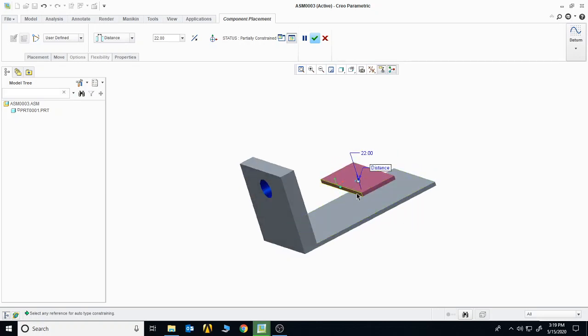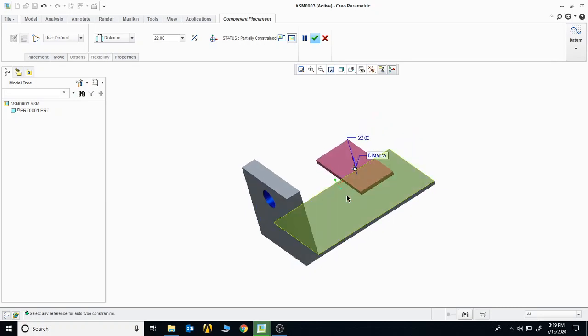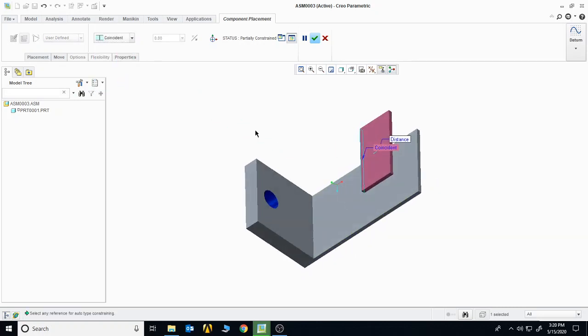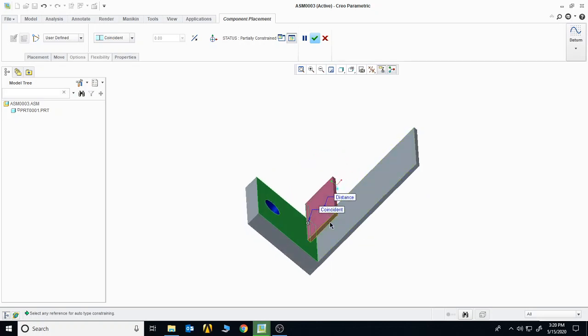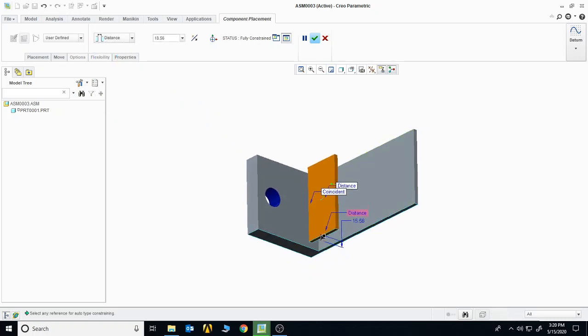If you want to make it coincident to this side, you can again select this particular side, coincident, and this particular side. So it will become coincident to this side. If you want to give a distance from this side too, you need to select the distance again for here. Select this side, go into the distance and to this particular side. So you can see you can give it distance in this direction as well.